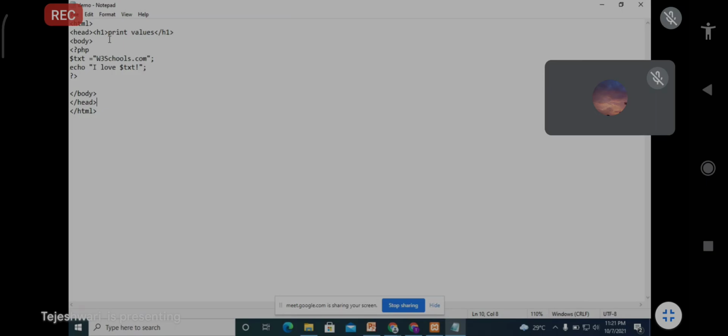See, h1 to h6 are the headings. We know how many headings there are in HTML, h1 to h6. So you take h1, and then you write some line, print values, meaning your heading. Then you close the h1 tag. Then after that you have to write your PHP code in the body tag. So you take the body tag, then write the simple PHP code. You take open brace, question mark, PHP.